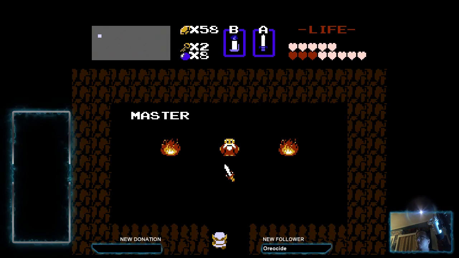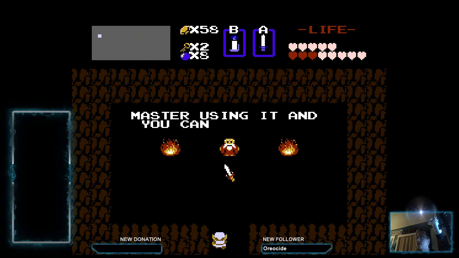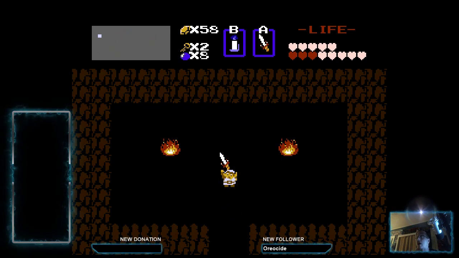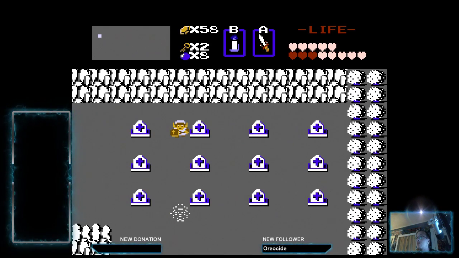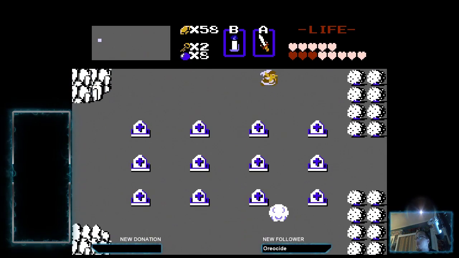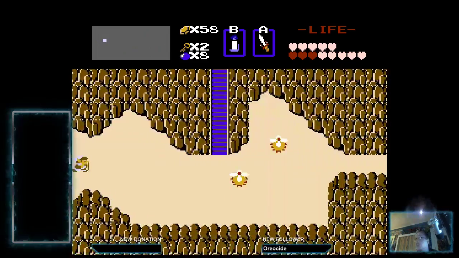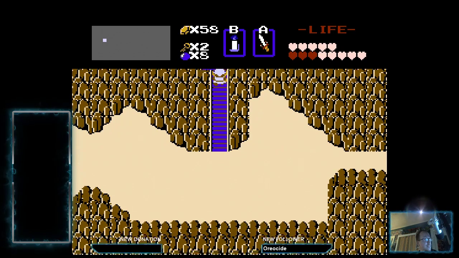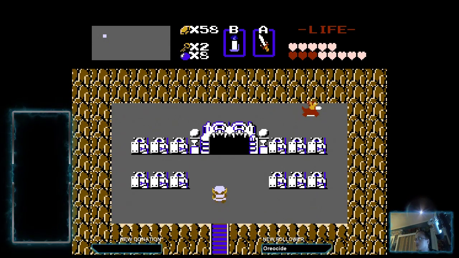Here, I'll show you. Master using it, and you can have it. This. Oh, wait a minute. I guess I just needed to get the hearts. So, I wasted my time trying to figure out how to get the magical sword. Now, I have it on me. I guess it was just a matter of me getting a lot of hearts. So, oh, man. I feel totally ashamed right now.